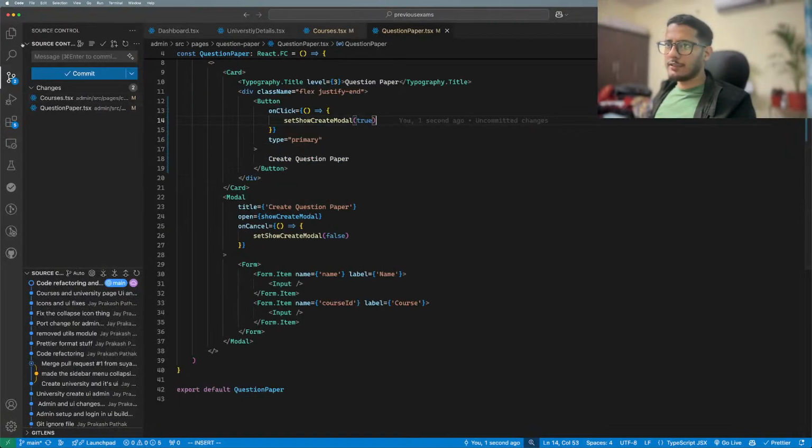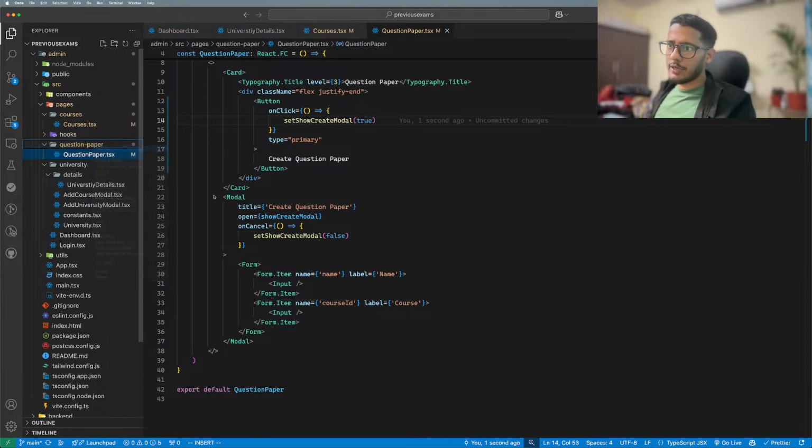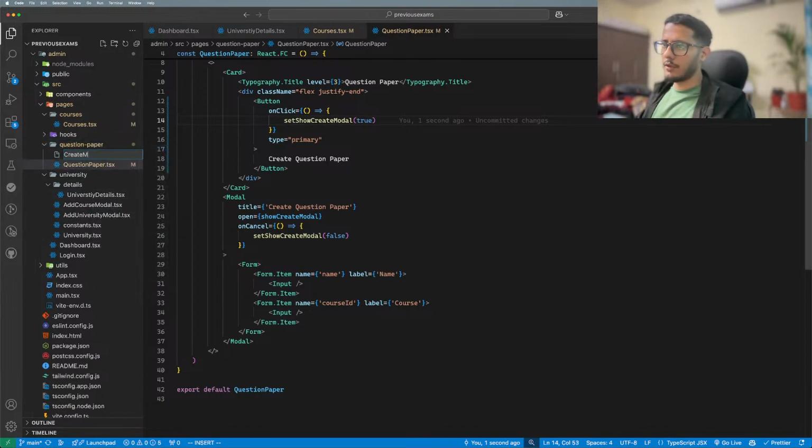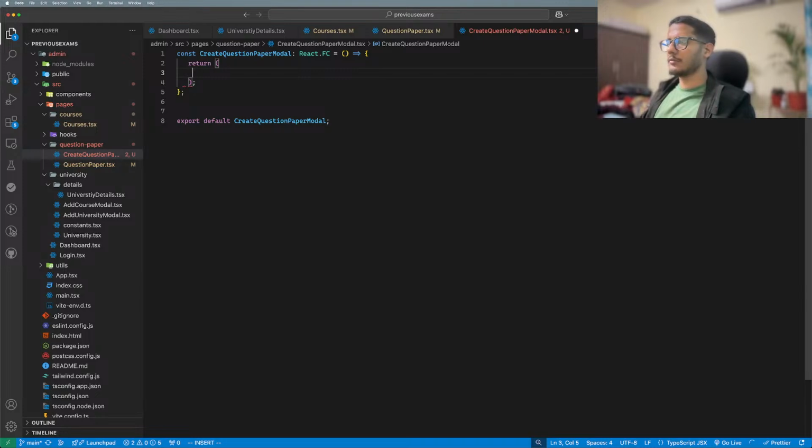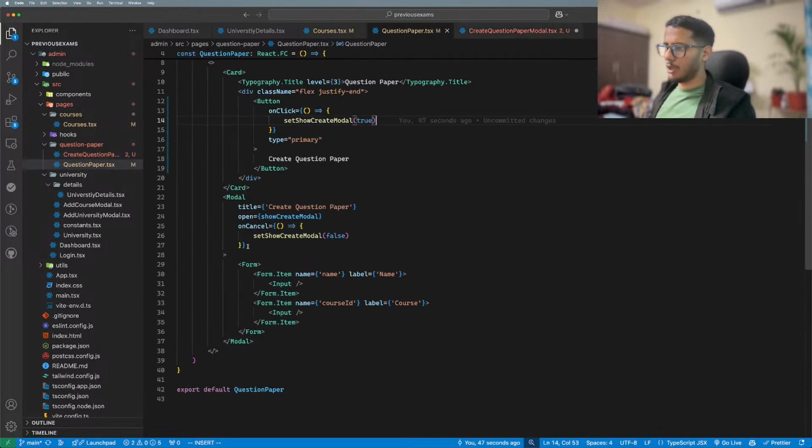So this modal, I think we should create as a separate file, create question paper modal dot tsx. There you go. Let's get rid of this, and we can just have that entire modal over here.